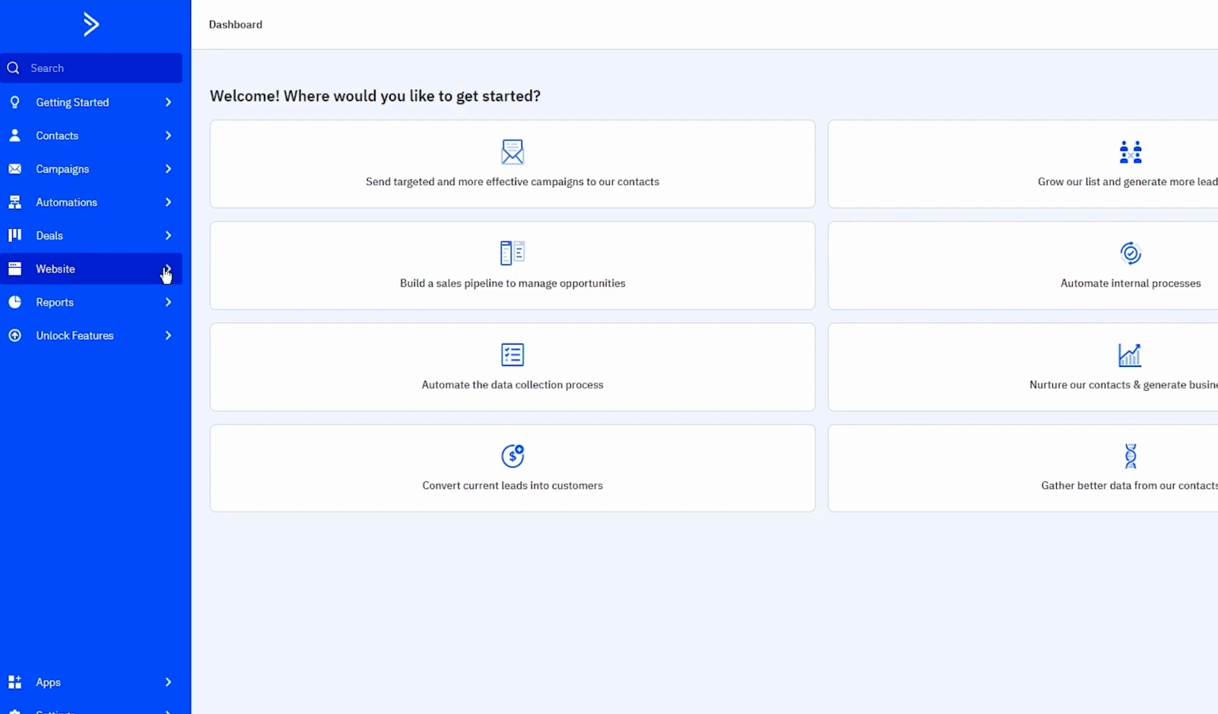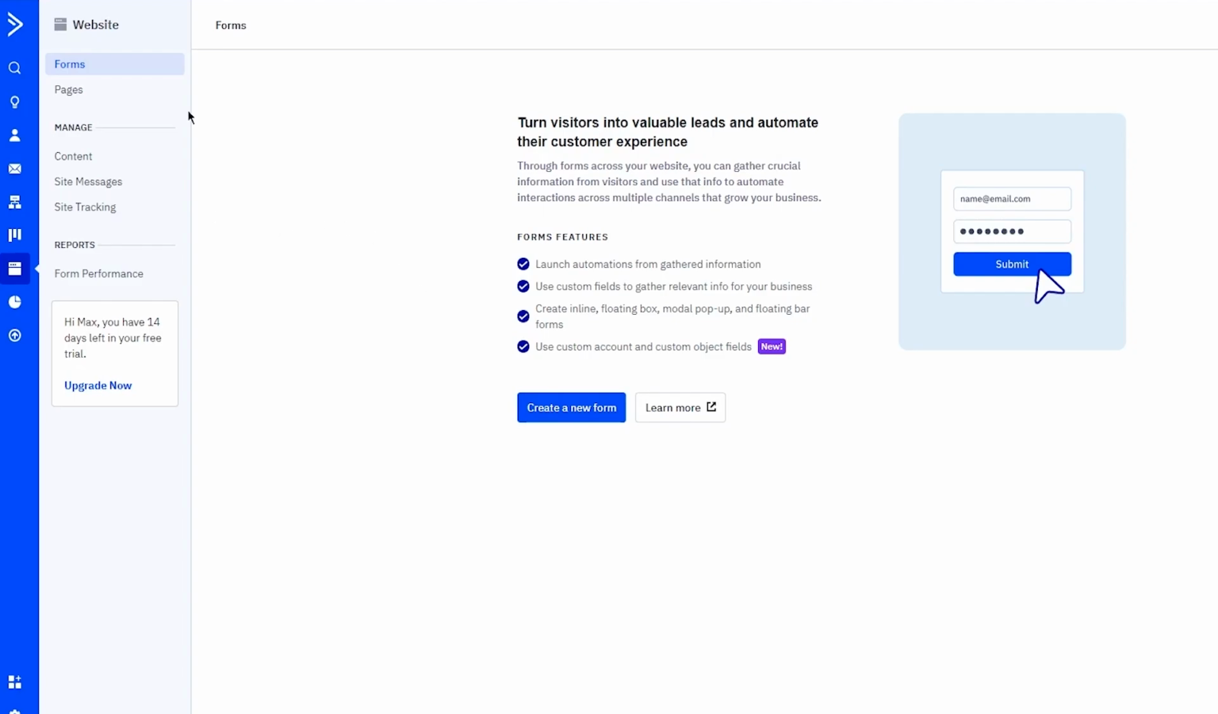So for that, what we're going to do is we're going to go over to website. Once you go over to website, obviously over here, you get a few things like forms, pages, content, sites, messages, site tracking, etc. So first of all, let's go over to forms. So here you can see turn visitors into valuable leads and automate their customer experience. So you're going to basically create forms that are going to pop up onto your pages or whatever marketing platform you're using. And you can add in fields for people to add in their names, their emails, their contacts, all those things that will be obviously implemented onto your website. And you can start working with that.